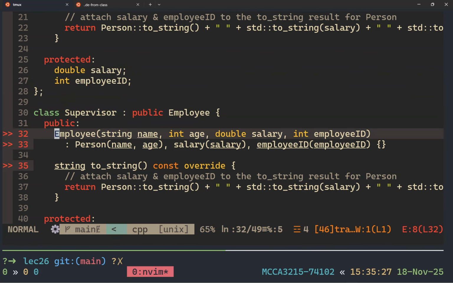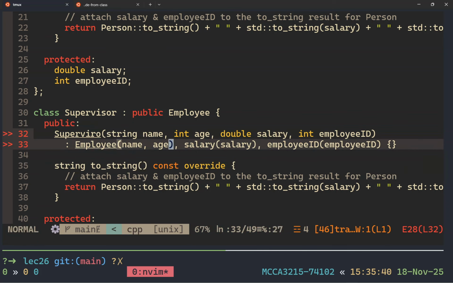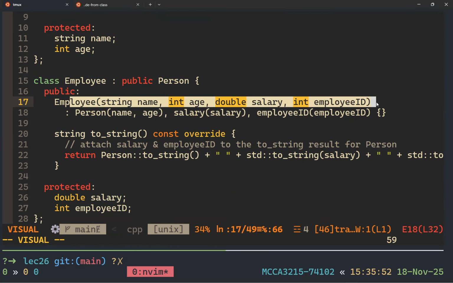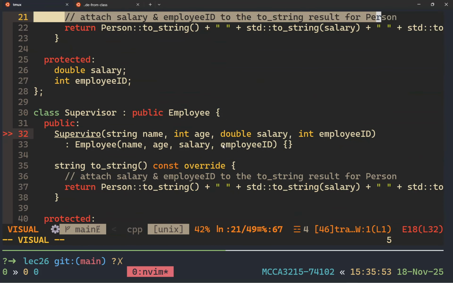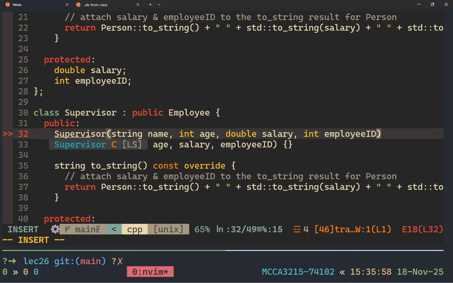So, all right, every supervisor still has a string name. It has all these things, right? It has a name, age, salary, employee ID. And you can use the employee constructor to set all those other things. Give it the salary, because that's what it took to set those pieces of it. Because the employee constructor took all 4 of those things. Just give it all 4 to set those employee pieces of the supervisor. I spelled it wrong. There it goes.